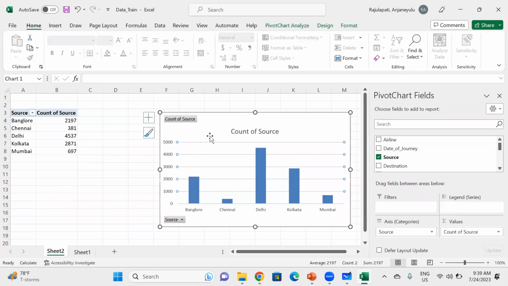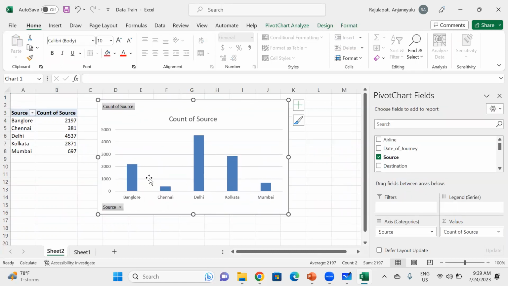This bar graph will show you which city has more sources and which city has the fewest starting points. From Chennai, very few flights are starting. If a city has a low number of flights, there could be a chance that the price is very high. Got my point? From the city where more flights are available, the price could be lower. Clear?